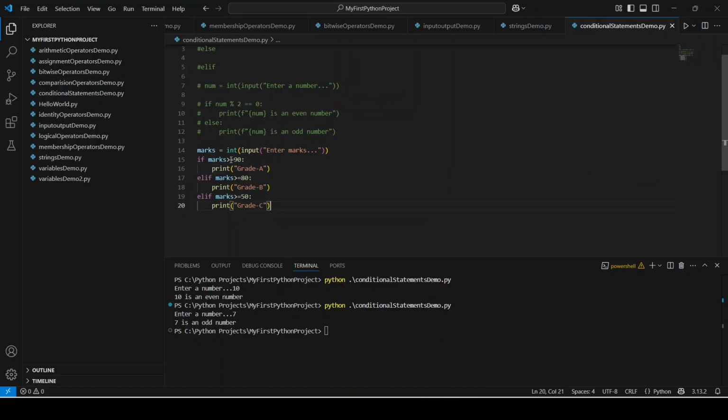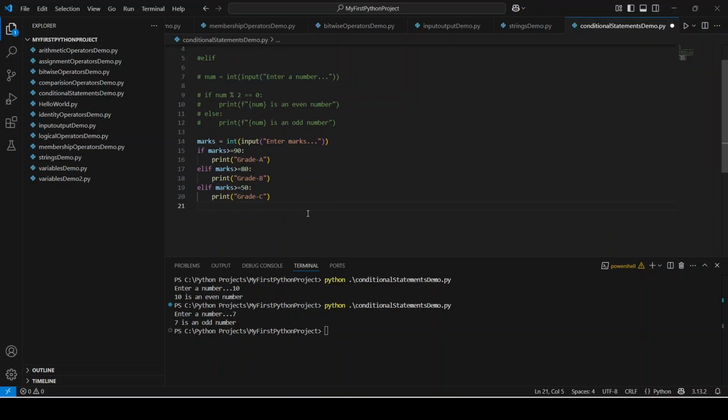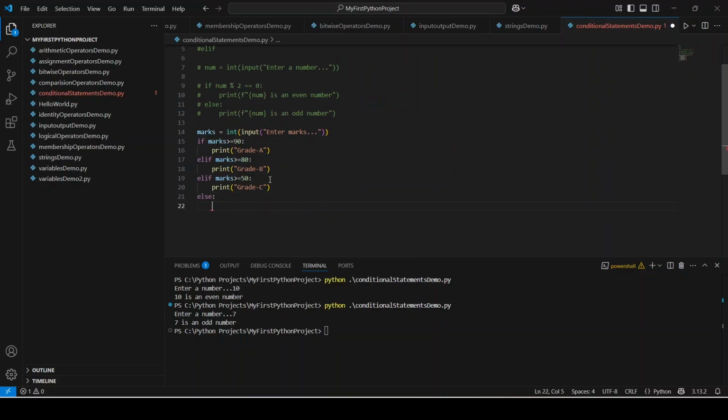Right. What if all the conditions fail because the user got 30 marks? So marks greater than or equal to 90 is false, greater than or equal to 80 is false, and greater than or equal to 50 is also false. So we need to have some code for when all the conditions are not met. That can be written in the else block as we have already used earlier. So we can write else, I just mention grade F, that's all.